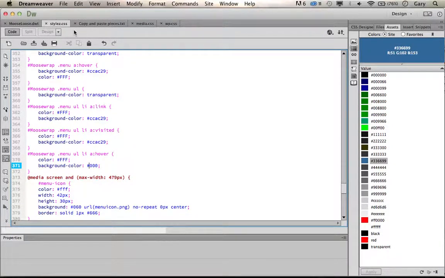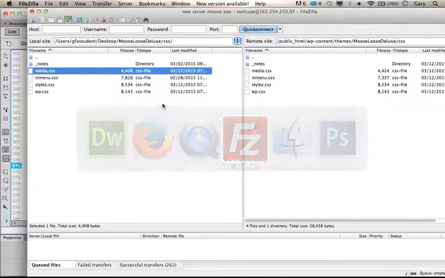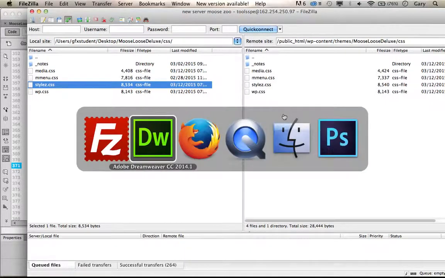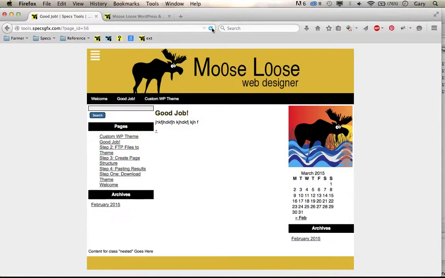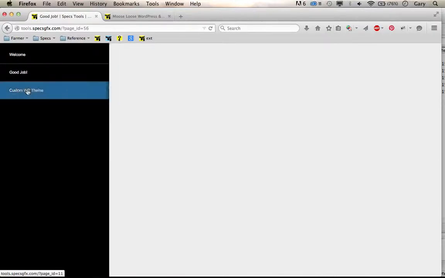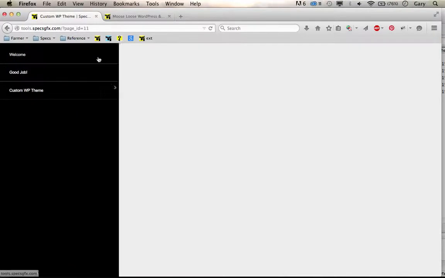So let's update style Z CSS. Let's move that up here. Let's reload and make sure our drop downs are the colors that we desire. And they are. Now, let's style something else. Let's style this, because we will want this to conform to our theme. I think right now it's blue. We don't want blue. We want some other color.